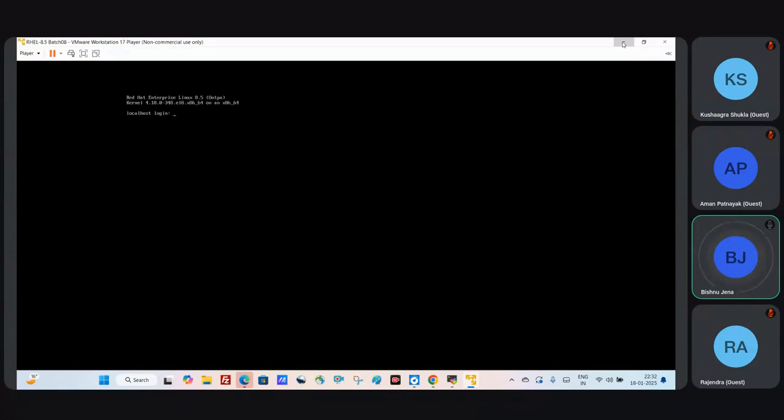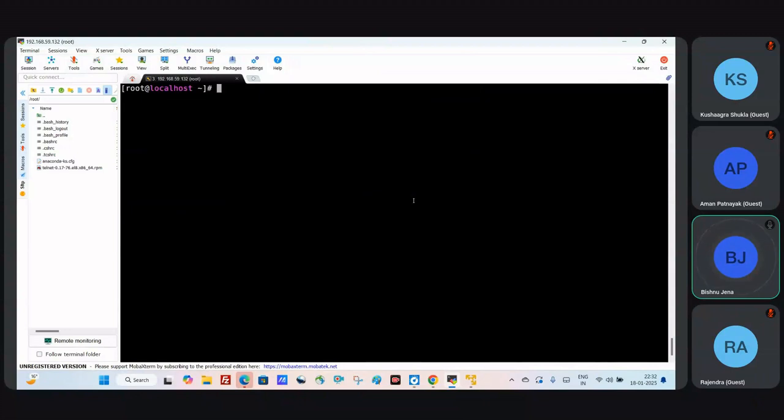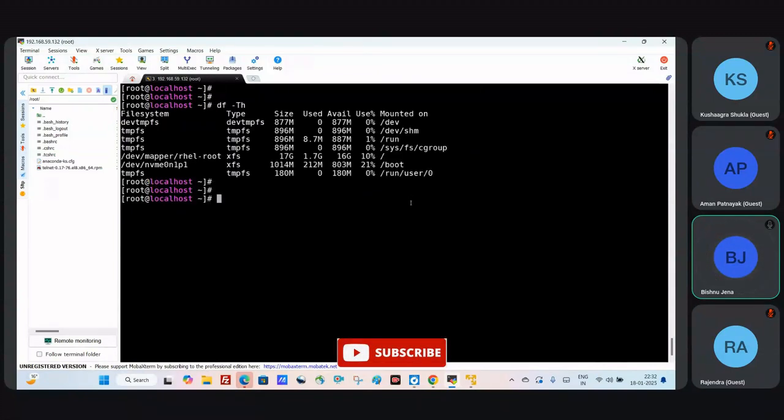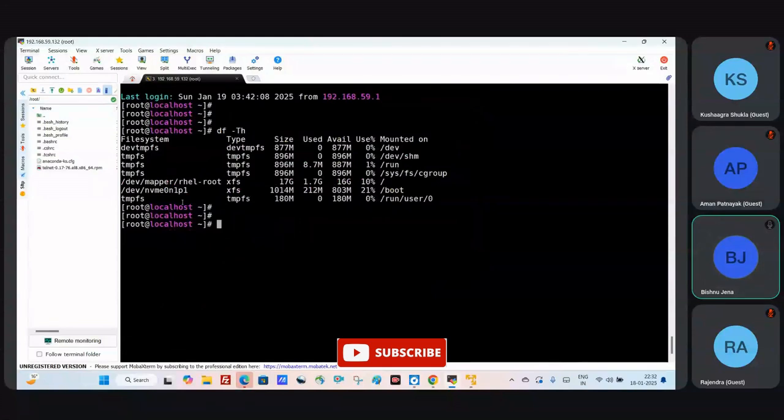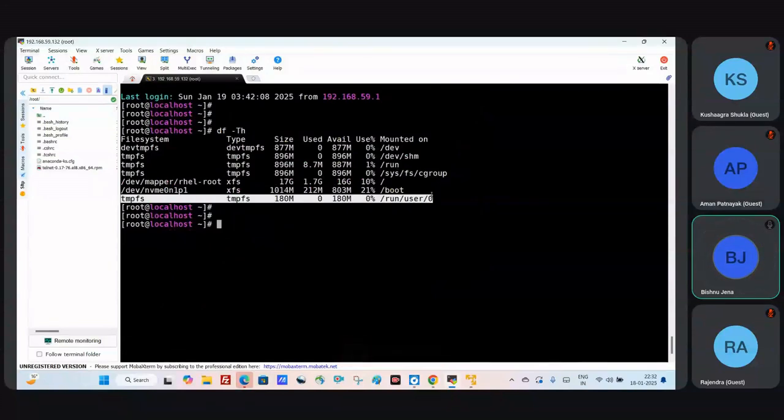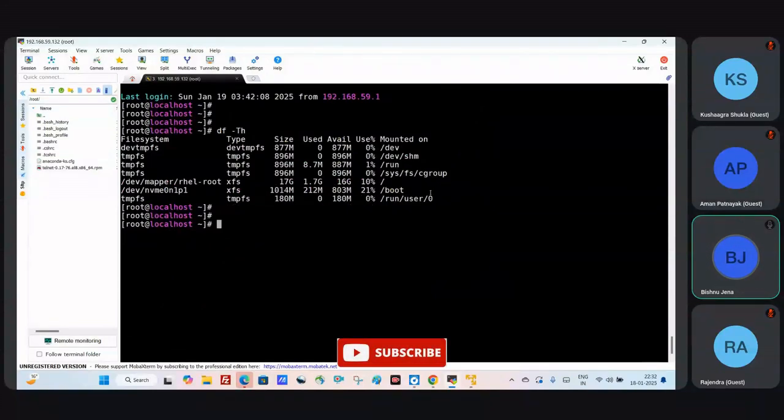So server started. Now use the command df -Th. Here you can see previously we mounted that disk, but we have rebooted the server. Now that mount point is not available. Why is this happening? Because the mount command will work only until we restart the server. Once we reboot the server, that mount command will not work.